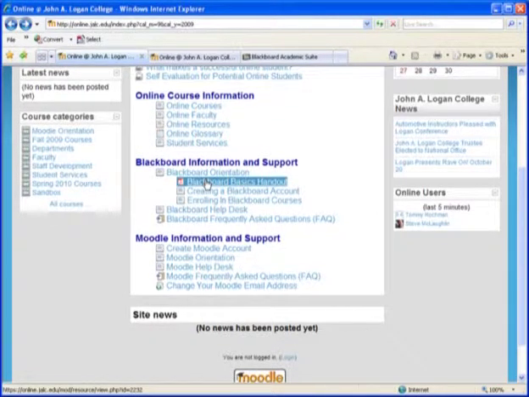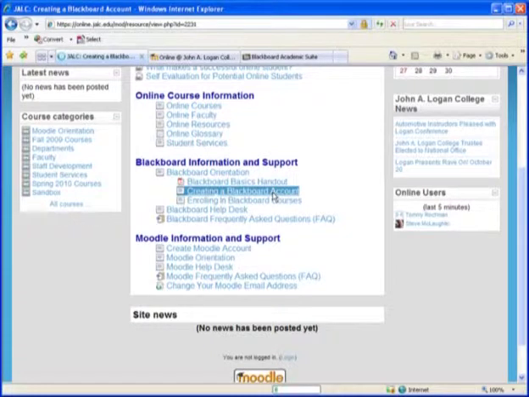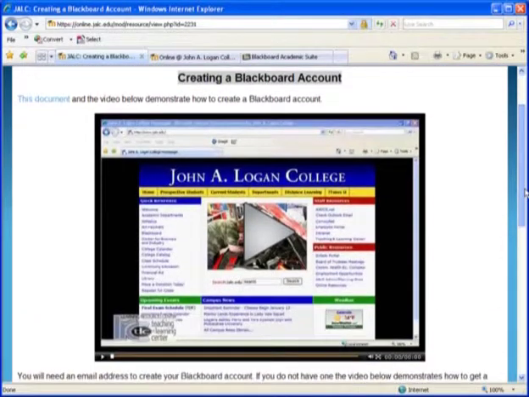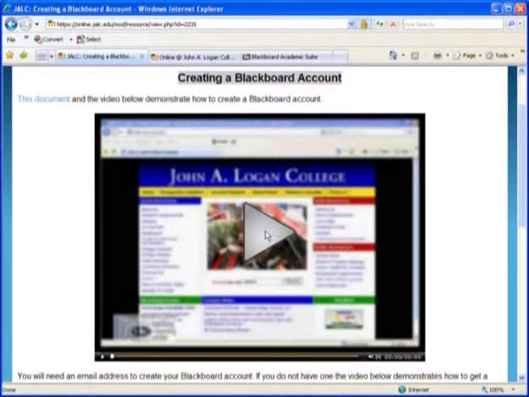Go through it. It goes right through a step-by-step process on how to create an account in Blackboard, how to enroll in your courses, how to get into the orientation, those types of things. Then we also have links here on creating a Blackboard account and enrolling in Blackboard courses. Under creating a Blackboard account, there's a video here. All you do is click on this link, and it'll play a video and walk you through the entire process of creating a Blackboard account.